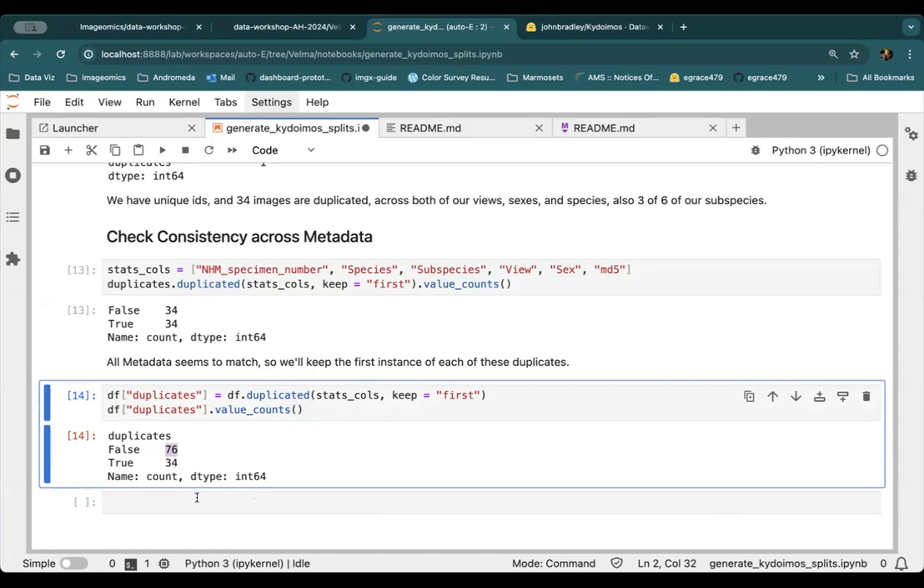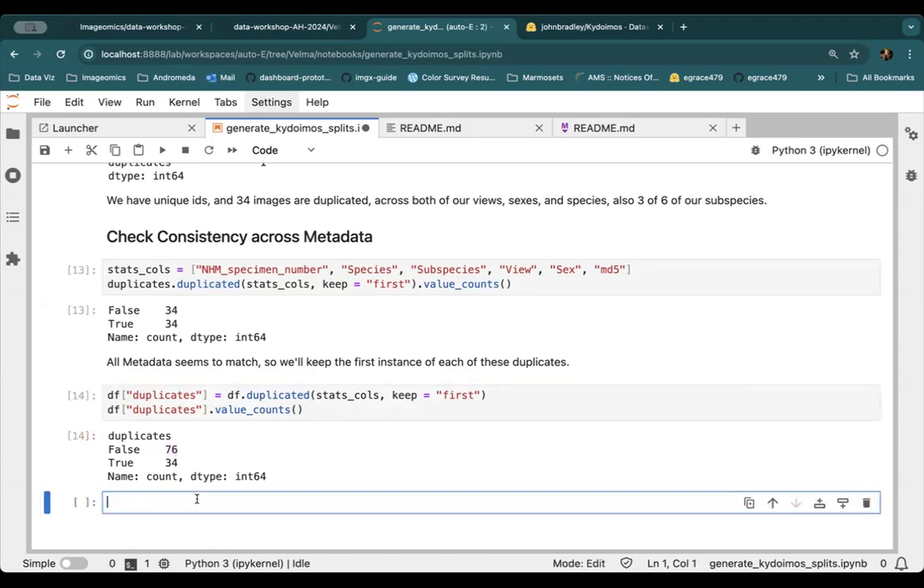And we will do, let's now make a new data frame. So we'll call this cleaned DF. It is going to be our DF. And now we're going to find the instances where we are not looking at duplicates.